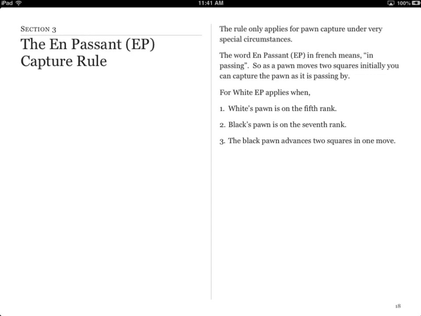Section 3. The En Passant, EP, capture rule. The rule only applies for pawn capture under very special circumstances. The word en passant in French means in passing. So as a pawn moves two squares initially, you can capture the pawn as it is passing by. For white, EP applies when: 1. White's pawn is on the 5th rank, 2. Black's pawn is on the 7th rank, 3. The black pawn advances two squares in one move.